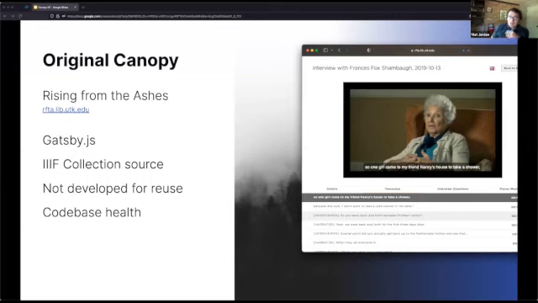And that original Canopy project, some of you may know of it, it's called Rising from the Ashes. It's an oral history project. It was built using Gatsby.js. It was sourced from a IIIF collection. However, it wasn't really developed for reuse. What I mean by that is that it couldn't be reused with other IIIF collections very easily. There was a lot of hard-coded references to the Rising from the Ashes collection, and it just led to a decline in the code base health to an extent where it needed to be refactored if it was ever going to be used for a different collection altogether.